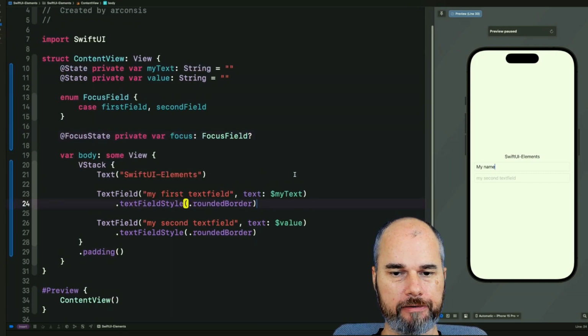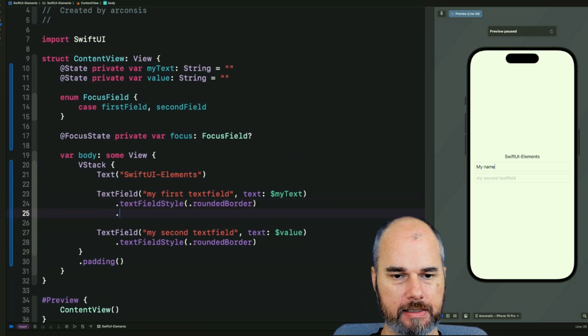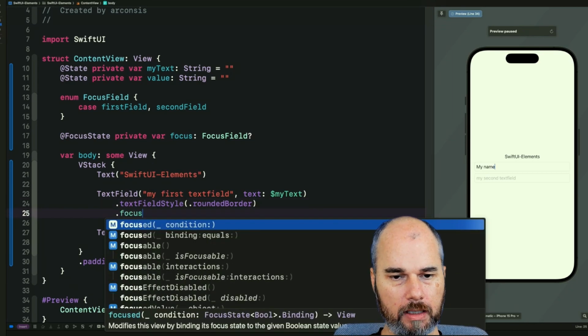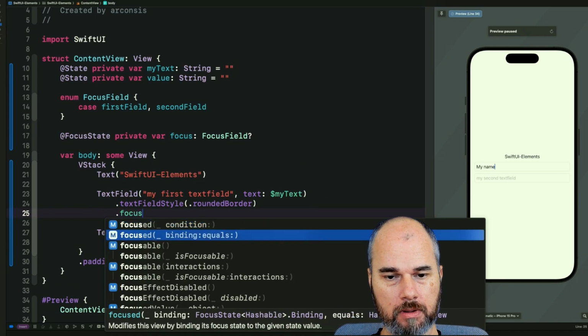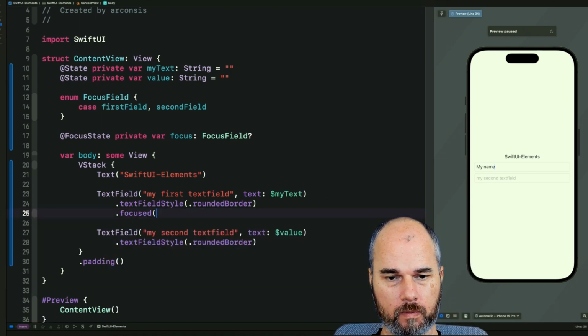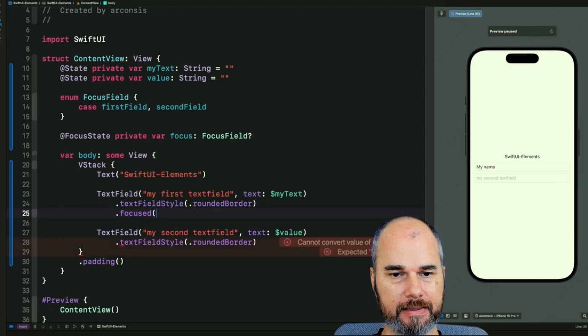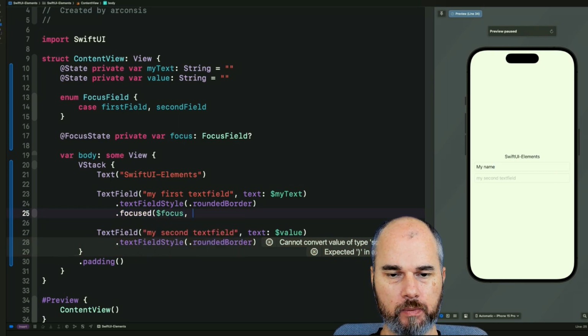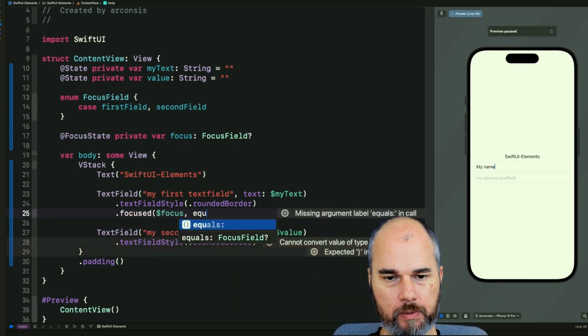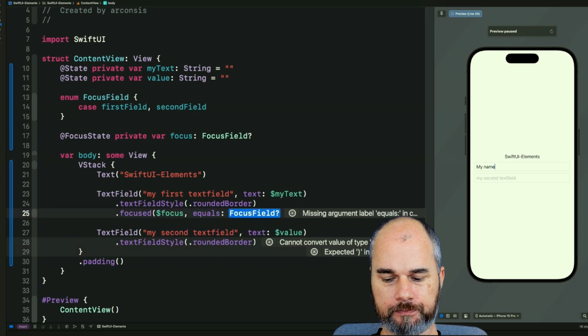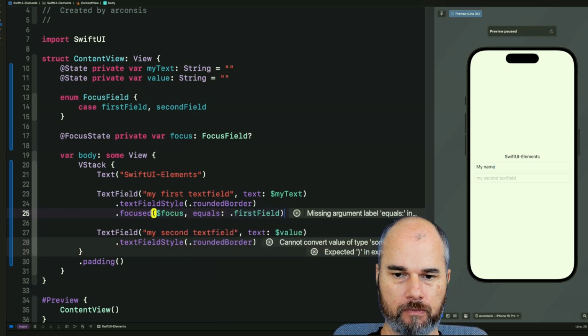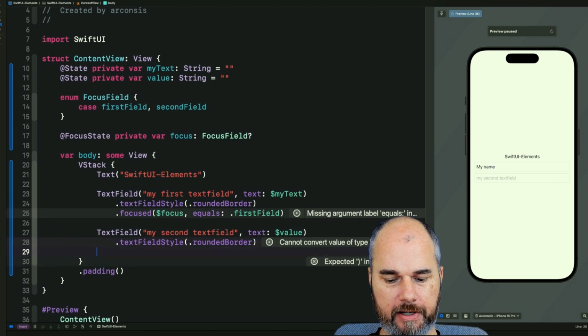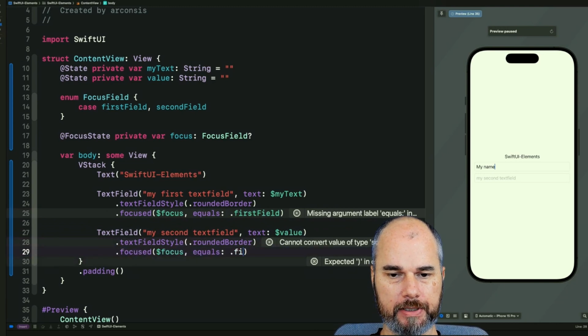Perfect. And now we have to say, okay, the first text field is focused. We use the binding of the focus state here. So we add $focus. And then we say this one gets focused when it equals first field. The same thing we do with the second field, but now we add here second.